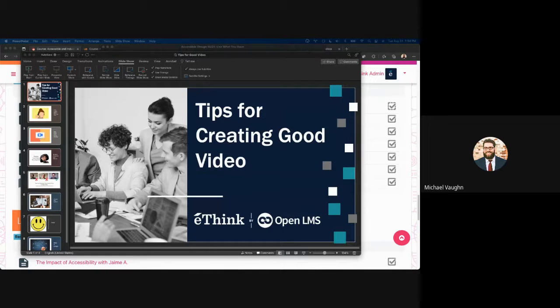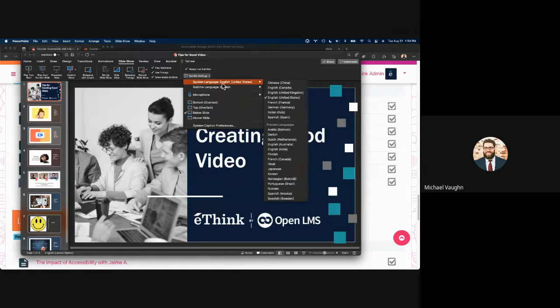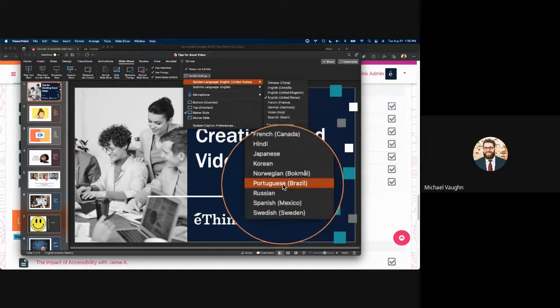So Ashley was asking, how does it handle non-native speakers? You can control in the subtitle settings your spoken language, and there are quite a few here. Unfortunately, the core ones are Chinese, English, French, German, Italian, and Spanish, but there are multiple languages that are in preview right now for the speaker.